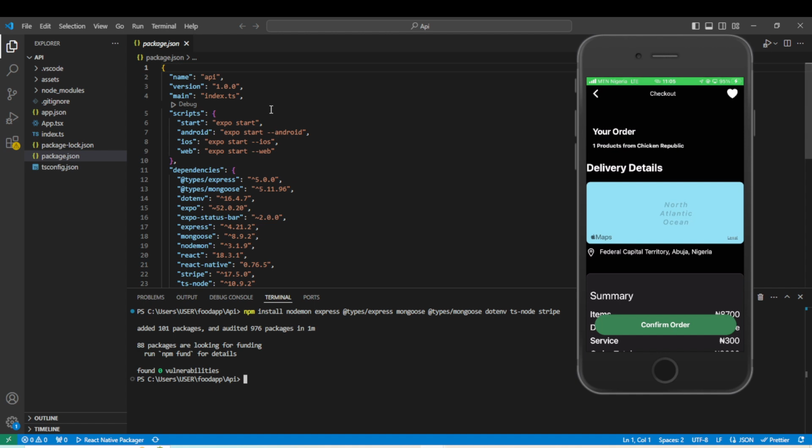So we'll come to our package.json here. We will change the script. So the script inside the start, we're going to use node, and then we're going to use index.ts. So we'll create that shortly. And then every other thing remains the same. We can leave it. So let's quickly come in here and create the index.ts rather.